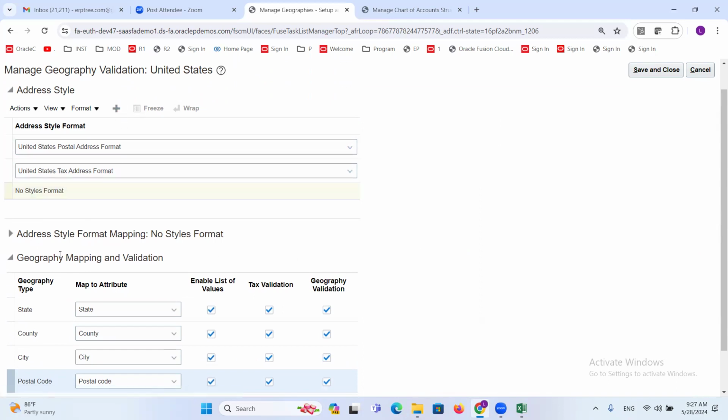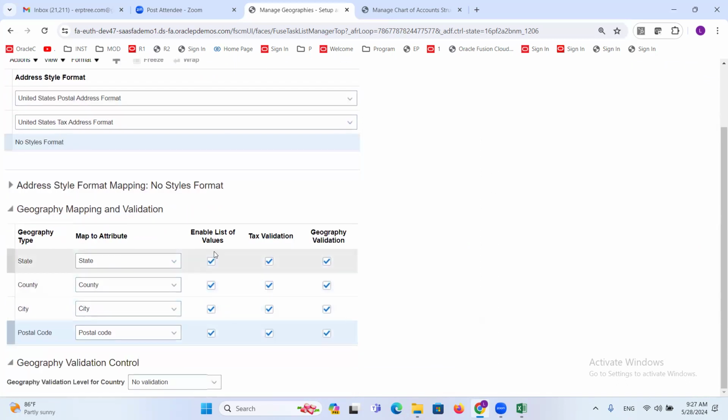Once it is added, select no address style format and make sure all the checkboxes are enabled. This is the recommended way of doing this. When you are creating address, enable list of values. If the checkboxes are enabled, the state, country, county, and all you can see in the drop down. The same we use for taxation also. And since the user is not entering, validation is not required, ideally, no issues.